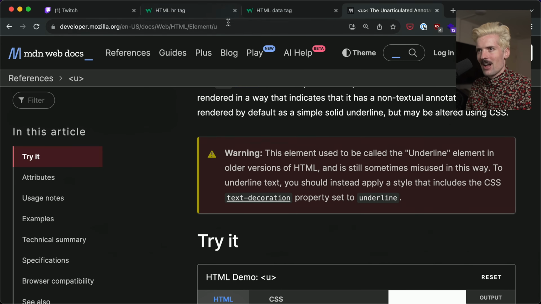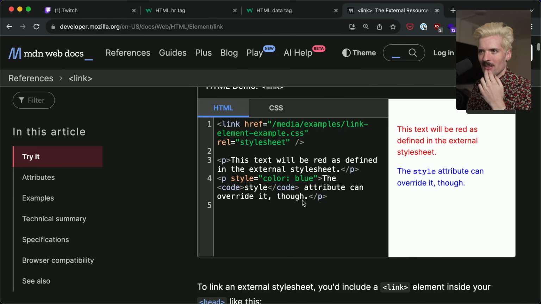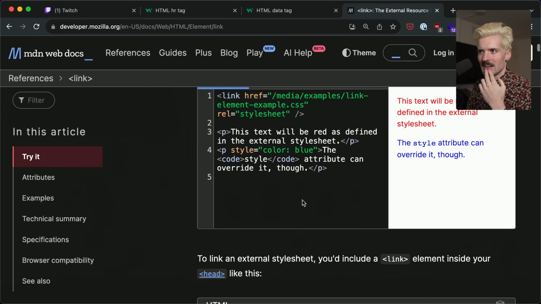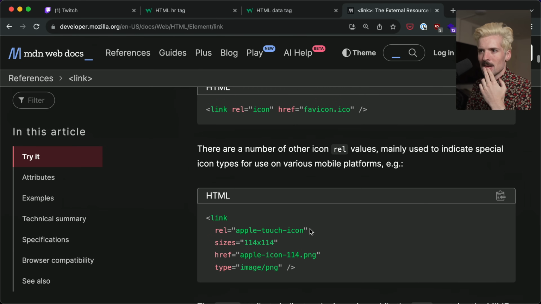What is the described difference between link and A? Oh, I mean, it's just, I'm stupid. Link is just how you embed things in your head tag. It should always be in a head tag, right? Link is metadata only, yeah.